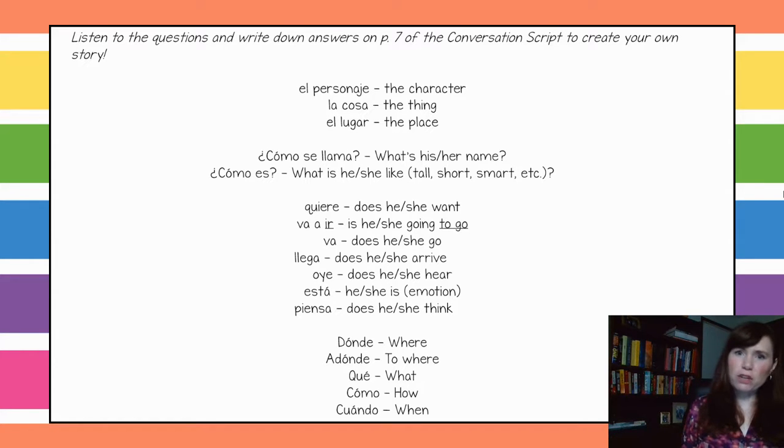So if you just write down your answers as you listen to these questions, then on page 7, there are sentence starters, and you can just fill in the sentences with the information that you wrote down, and then you'll have your own story in Spanish.